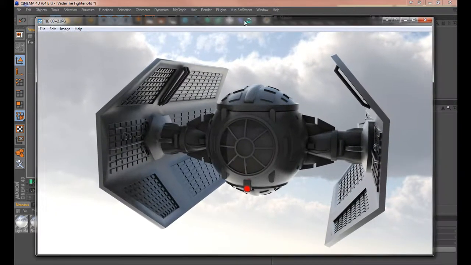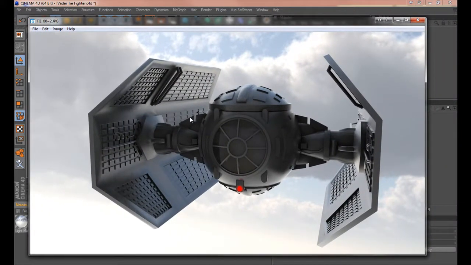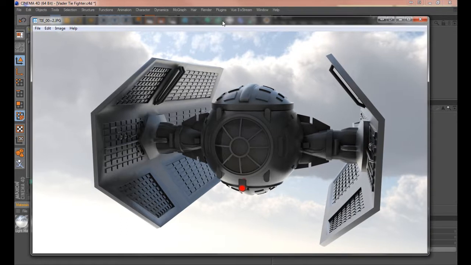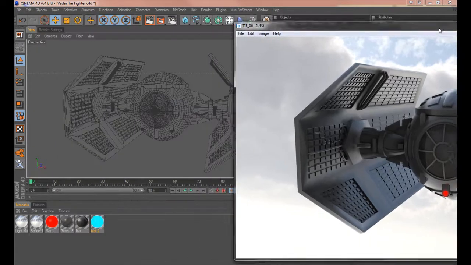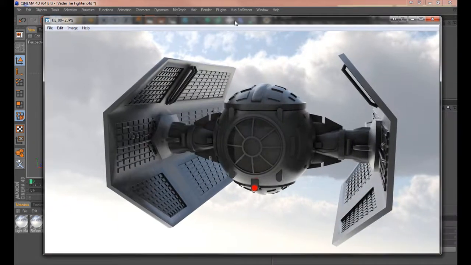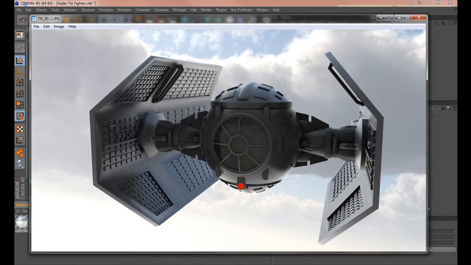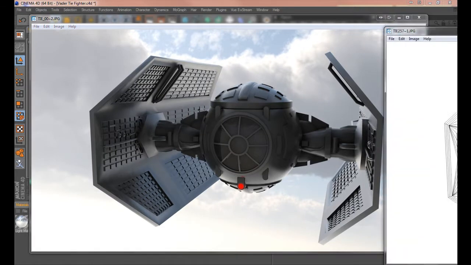So this is the image of the current render I have using global illumination and other bits and pieces, sky object, and so on and so forth. But what I wanted to produce was a wire type frame render, which is good for showing clients the structure of your models, and also looks good anyway for a different style of rendering. Let me just show you what I'm talking about.